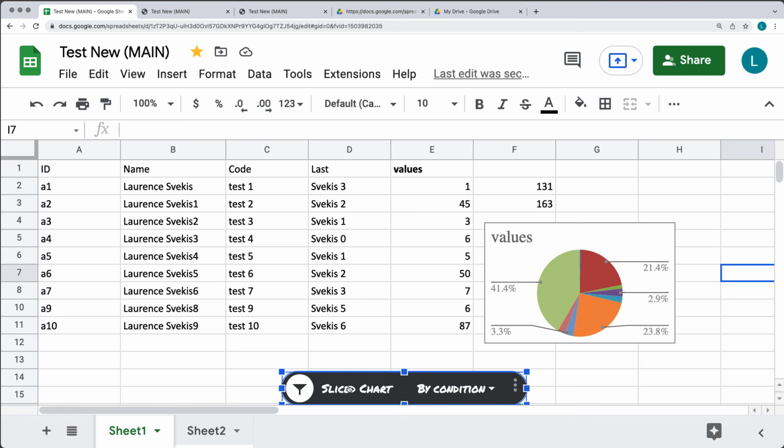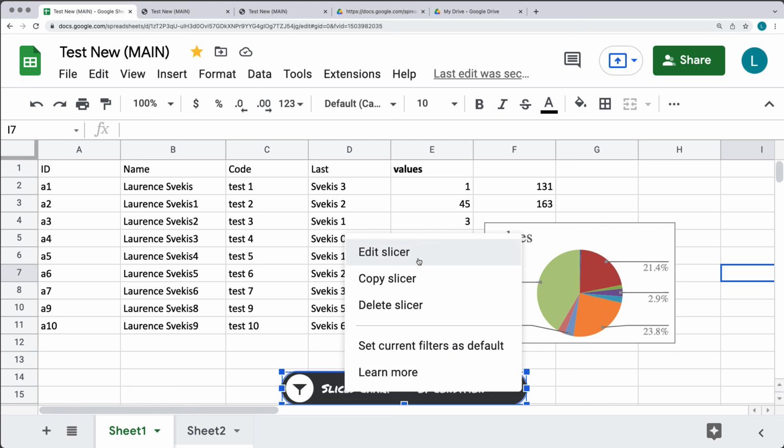If you want to get rid of the slicer, you can just press the delete key or the backspace on your keyboard, or from the three dots on the slicer, you can edit the slicer, copy the slicer, delete the slicer, or set the current filters as a default, and there's even more information if you want to find out more about the slicer available under the Learn More.